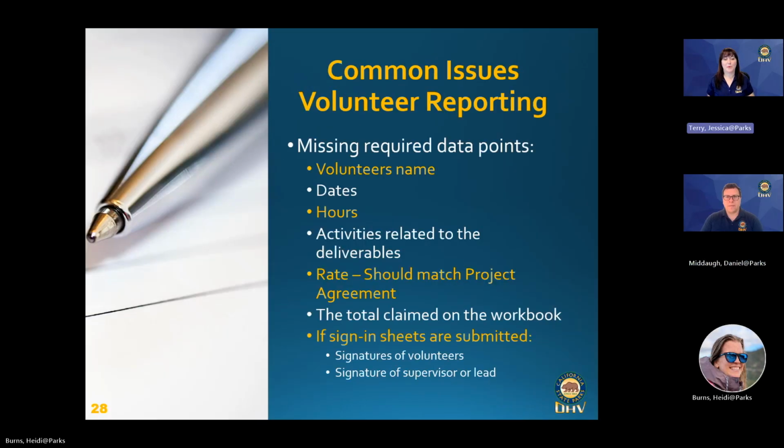We also wanted to take a moment to highlight the requirements for volunteer reporting, because we often receive various volunteer sign-in sheets or Excel summaries which are missing at least one of these required data points. So regardless of whether you use your internal forms or you compose a summary in Excel, which we definitely prefer, what we need on your supporting documentation are the following. We need the volunteer's name, the dates and hours worked, the activities they performed related to the deliverables on your project agreement, the rate you're claiming, which should match your approved rate on the project agreement.